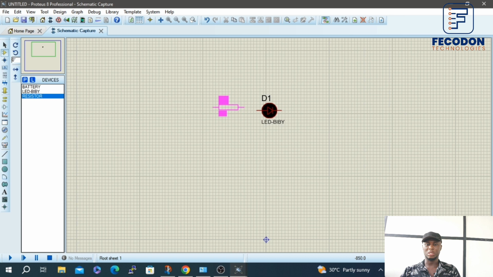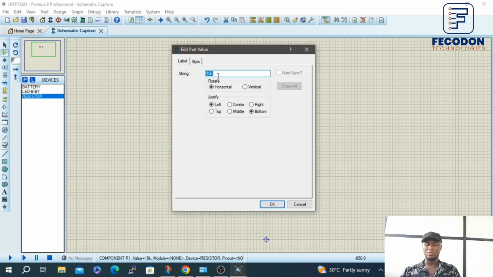And I'm going to drop the resistor here as well. Okay, so now this resistor is showing us 10K. I can edit the value of this particular resistor I brought here by double clicking on this value. I double click on the value, then I can edit the value. I have 10K here, meaning 10 kilo ohm.